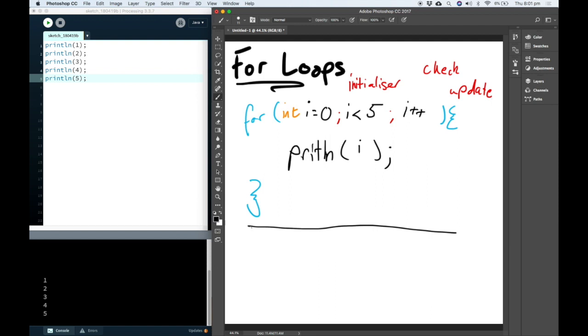The first thing is that i is created with a value of 0. The second thing is it runs the check. Is 0 less than 5? Well, yes it is, so it will run this code here. So the first thing it prints out is 0. Then it runs the update. The update increases the value of i by 1, so i is now equal to 1. Then it runs the check again. Is i less than 5? 1 is less than 5, so yes, so we print out 1. And then we run the update again.